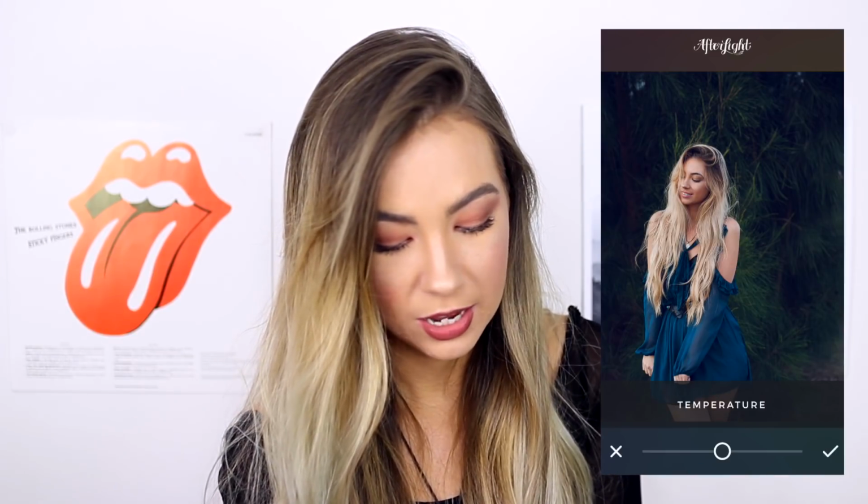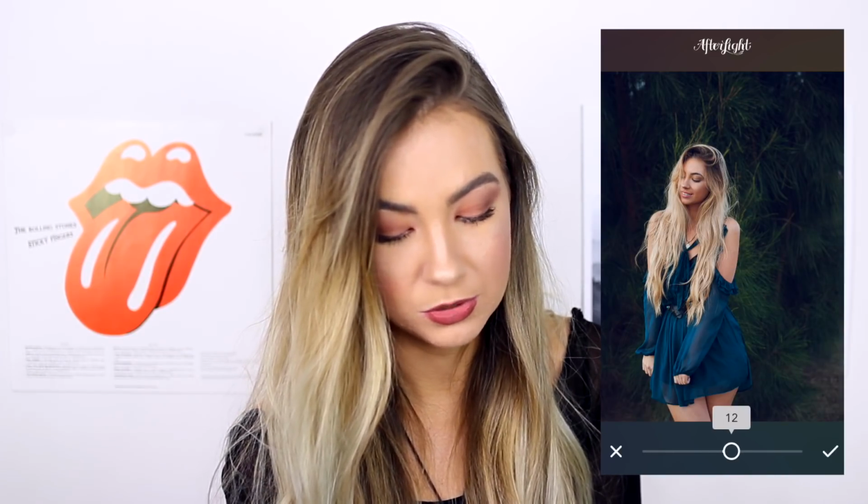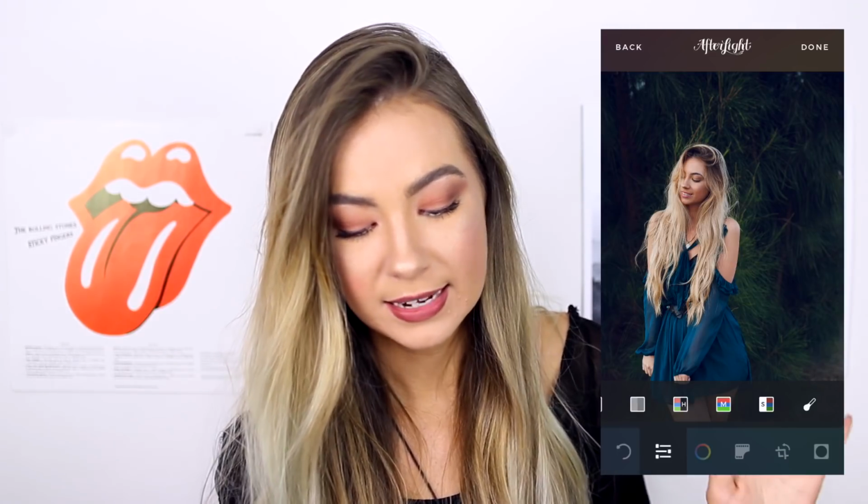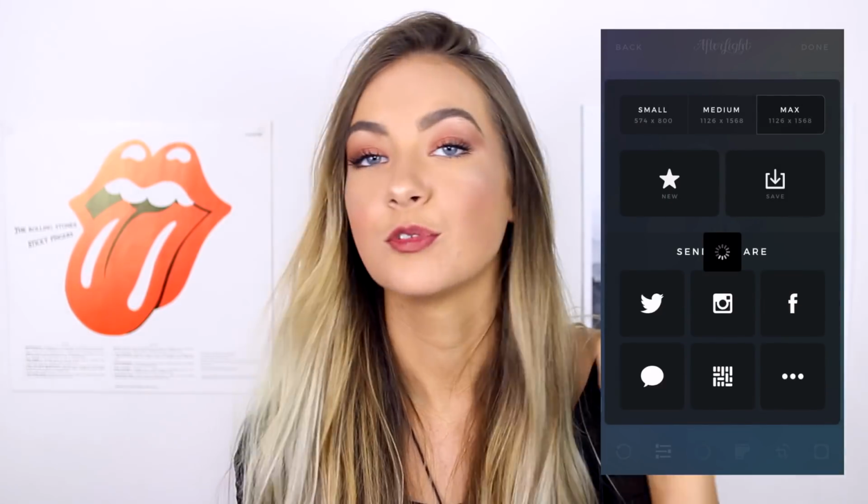Then I'm going into the temperature, and I'm just going to up the temperature to about 12, and that is just going to slightly warm up the photo. And that is everything we are going to do in Afterlight for now.